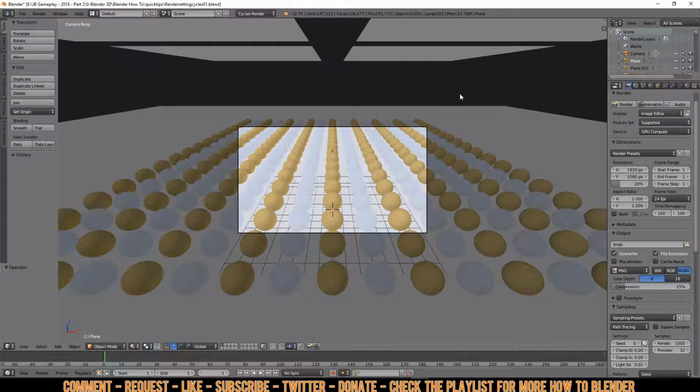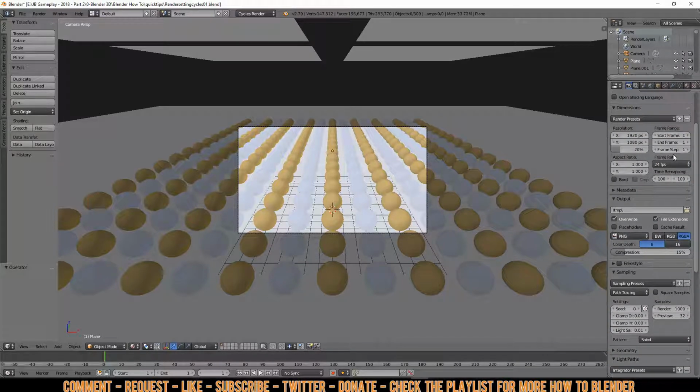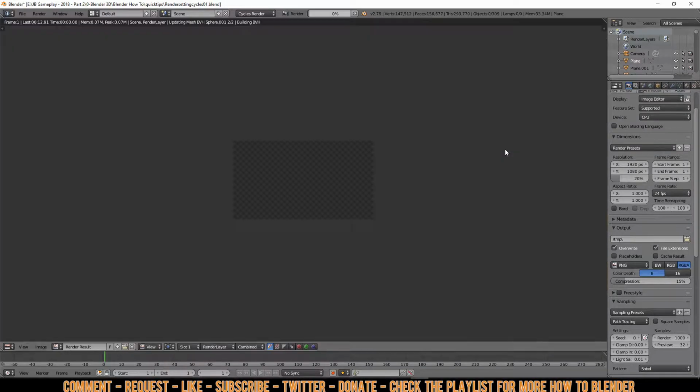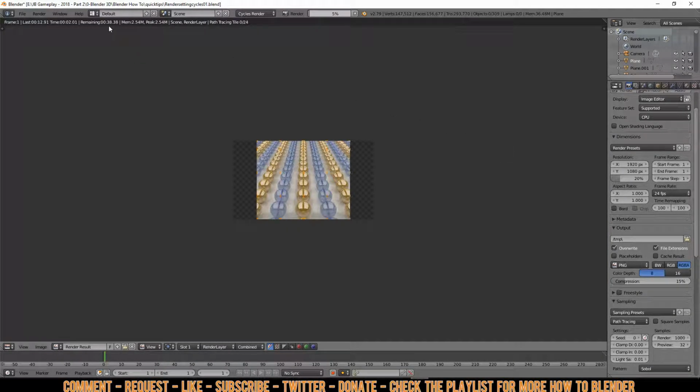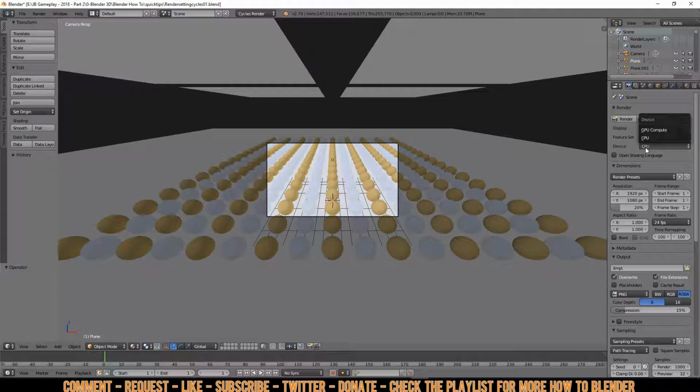So one thing to decrease the render time, you can go to light paths and decrease the bounces of the light, how many times it needs to bounce between objects. I'm just going to put that on 4, that's good enough. I have it on CPU, pressing F12. It says 39 seconds, in the end it took 55 seconds, which is still 1 second less. So decreasing the bounces saves 1 second on the CPU.